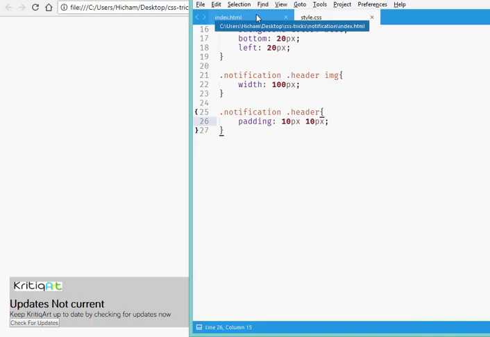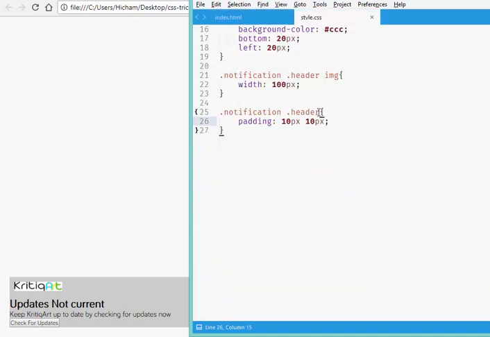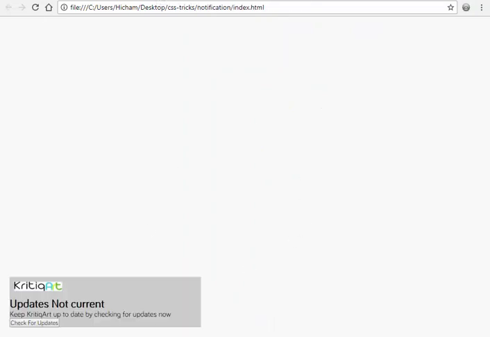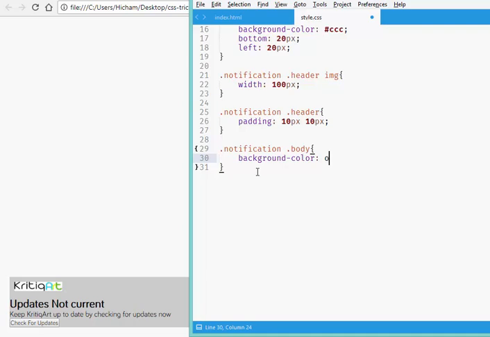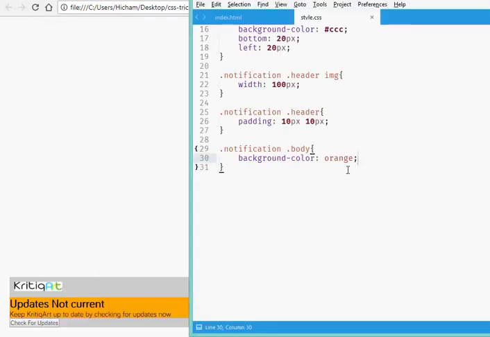What I need now is to style the whole body here. For the body, as you can see, the background for the body is not white, so I need to give it some orange background. Let's see. Cool. And what else do I need?